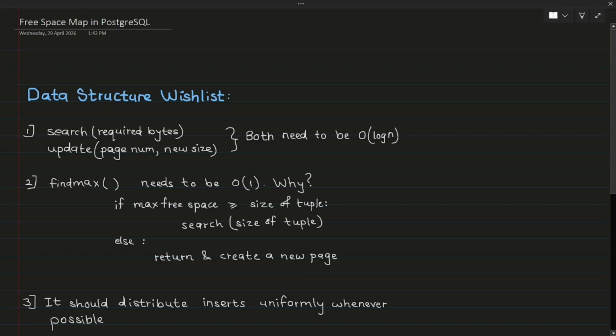The last item on our wish list is a bit nuanced. When we are inserting data, we don't want all our inserts going to the same page. We want our inserts to be more or less uniformly distributed across all pages.